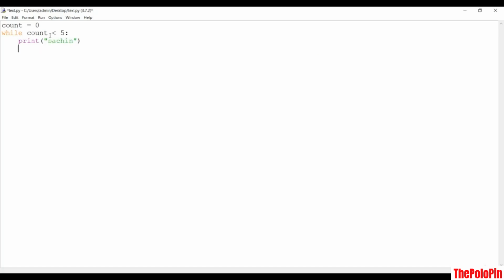If you just do this and print now, it will be executed infinite times, because this count value of 0 in here is less than 5. It is always true, it is never false.